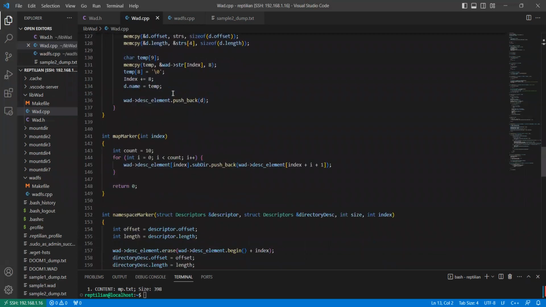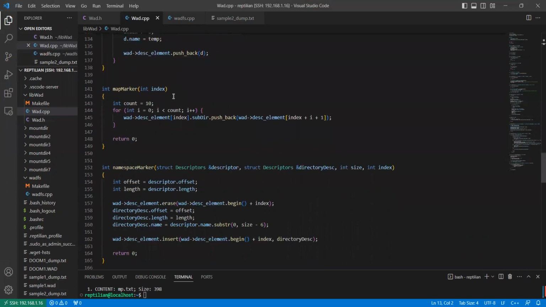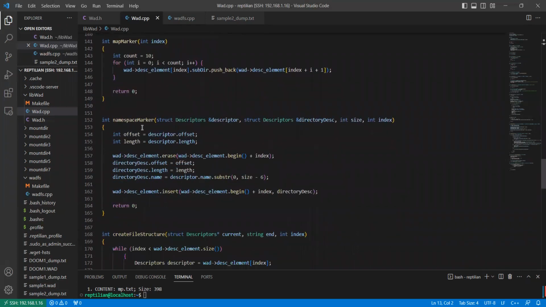The next function is the map marker. The map marker method retrieves a group of 10 descriptors from the WAP file starting from the specific index and adds them as subdirectory. The next one is the namespace marker. This method handles the file information of the directory extracted from the WAP file, such as the beginning and ending markers.